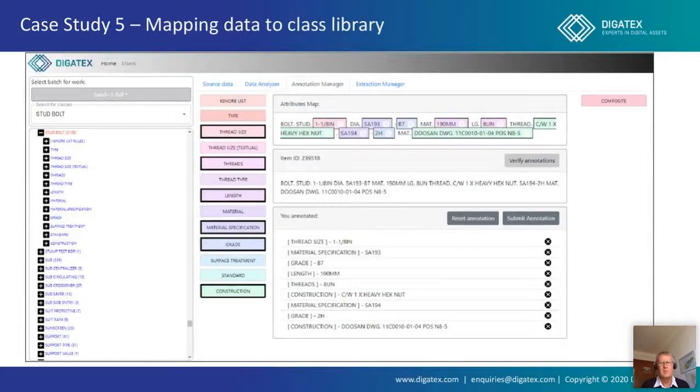The last case study is all about data mapping. And this particular one I'm showing you here is where a client came to us and said, look, we're going to a new version of our ERP system, and we've got about 10 different sites, all using different naming conventions. We'd like to take our unstructured material masters and map them to a common class library.